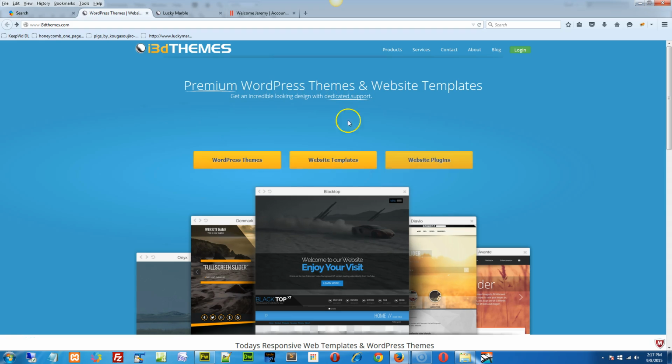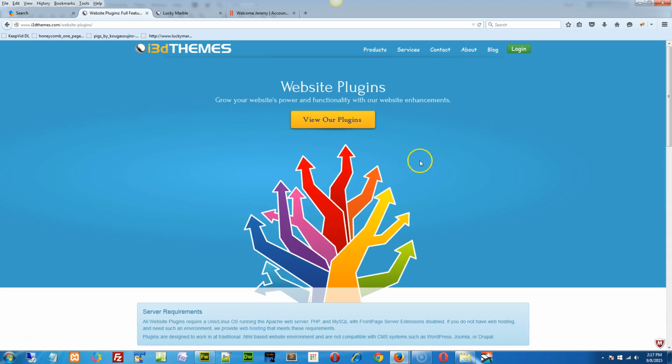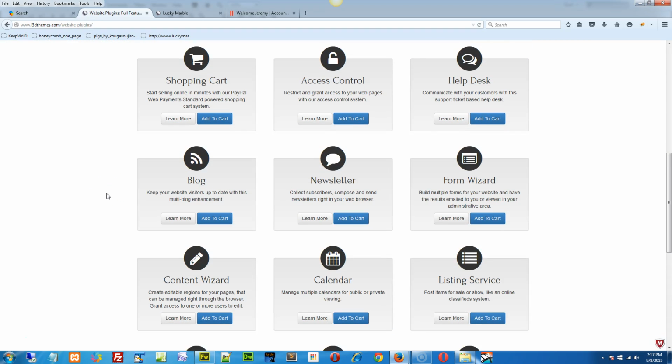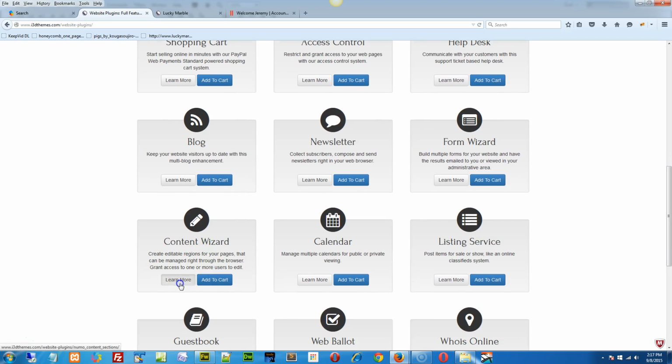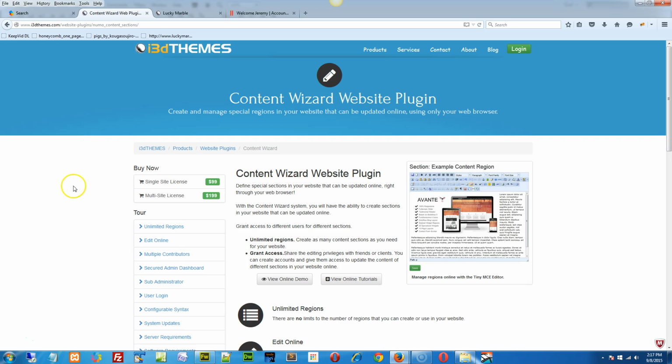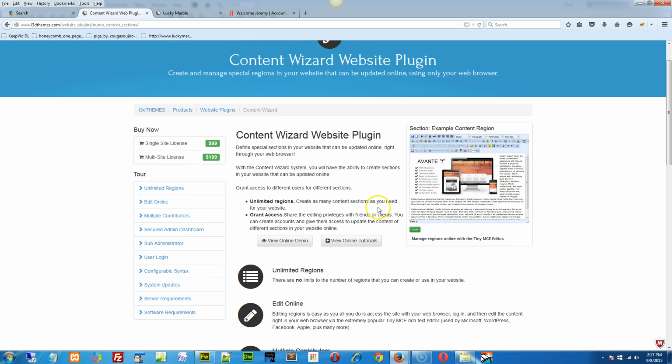The plugin is the Content Wizard, under the website plugins. I'll send you a link to this page. It shows a screenshot of what your doctor or your client's editing window would look like. It's got all the bells and whistles. Think of it like Microsoft Word.